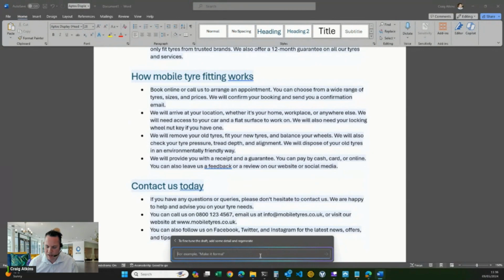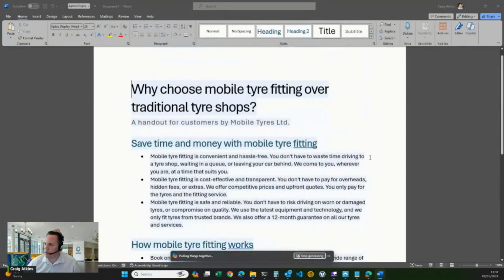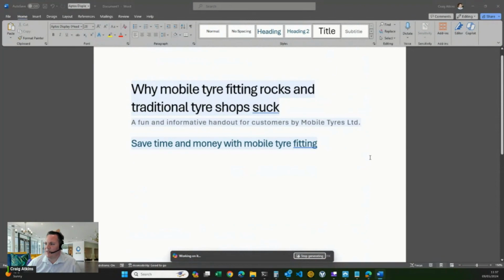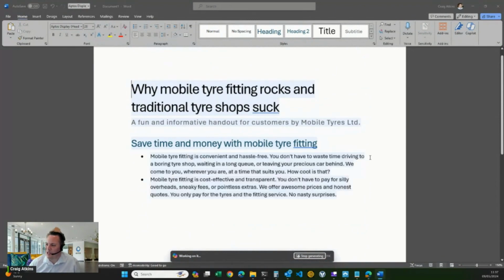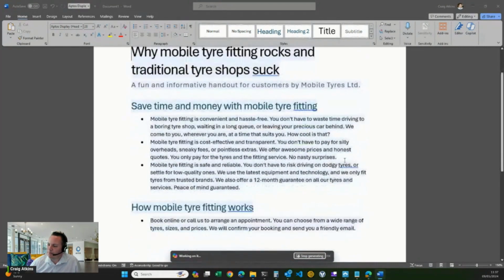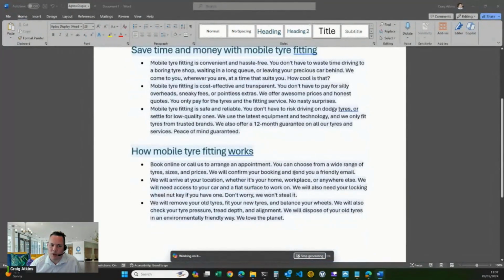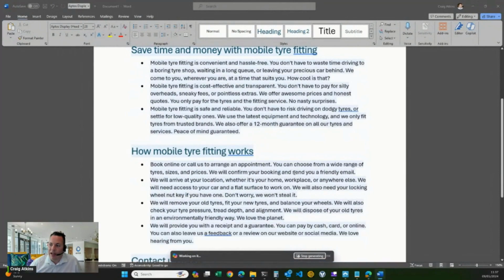So we could say here, make it more playful. This needs to be light-hearted. I'll just press the arrow, and it will come back and refine what it's done. So we'll see what it comes back with this time. Yeah, why mobile tyre fitting rocks and traditional tyre shops suck. So it's now rewriting this document in a different form. If you've used ChatGPT, this is nothing new in terms of what it's doing, but the fact that it's dropping it straight into Word, with the bullet points and the formatting, is pretty impressive.